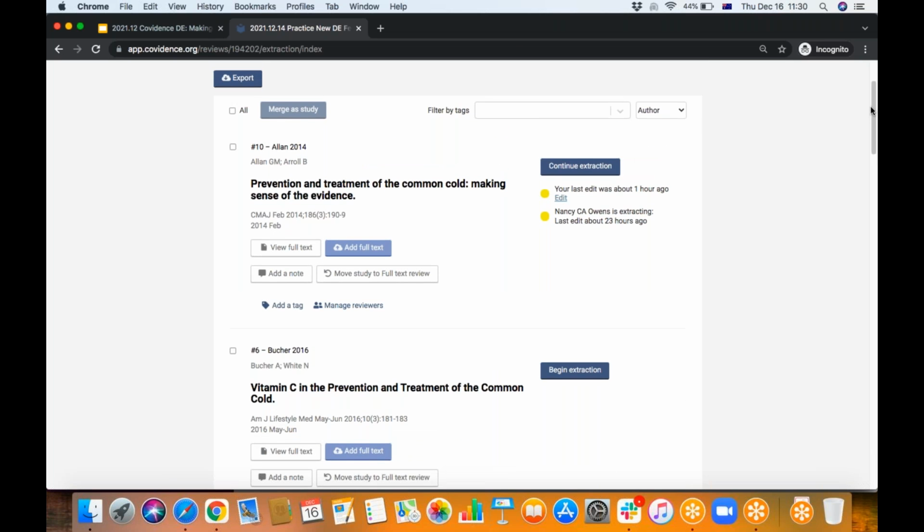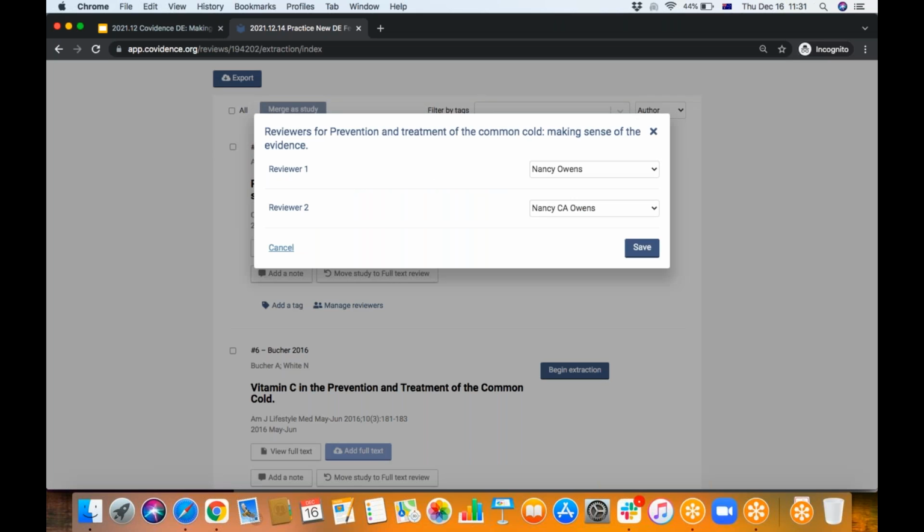So the other feature that's now been updated is that it's now possible to manage the reviewers. This was previously, once someone had started work, it was not possible to reassign that role to someone else. However, this has just been released. This is, I think, the newest update to this section. And so it's now possible on any study where extraction work has begun, the manage reviewers function will appear. And I can now designate that I would like to reassign the role to another member of the review team.